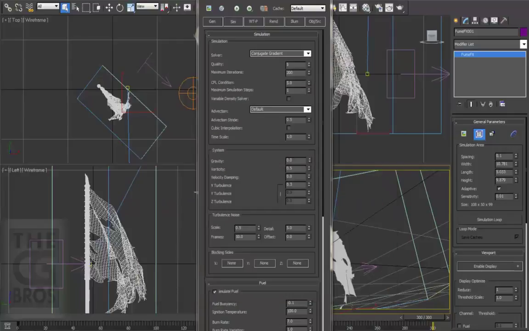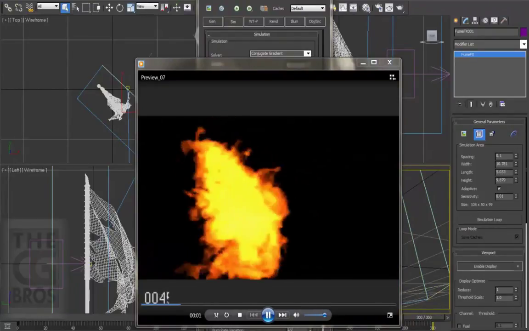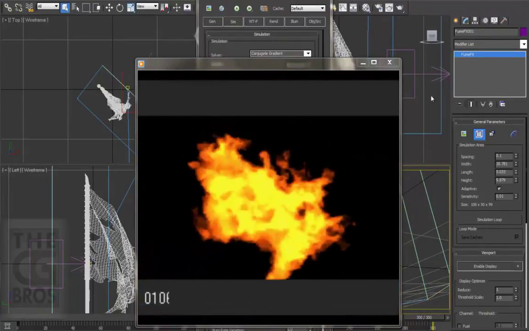So let's go up to the system settings and reduce the turbulence down from 0.3 to 0.1. And since I'm reducing the turbulence, I'm going to increase the vorticity to 1 to compensate a bit. I'm also feeling that the flames are overall still bursting out a bit too forcefully from the flag.